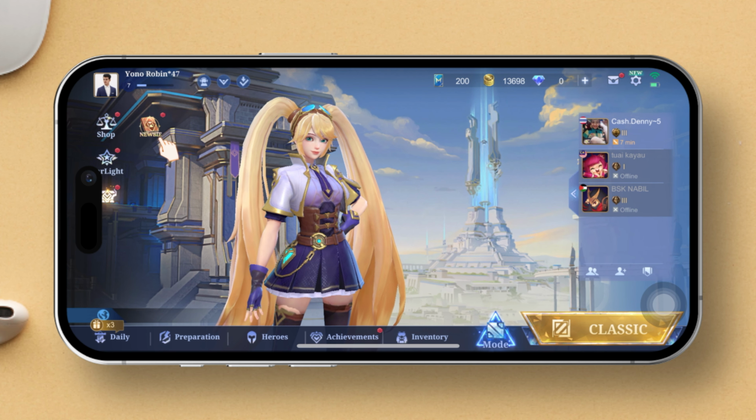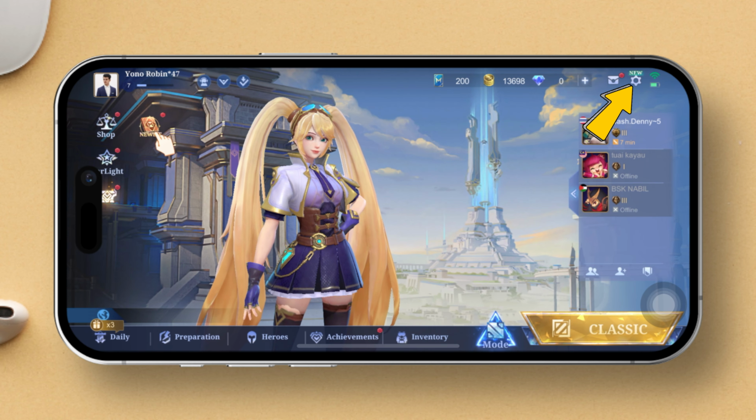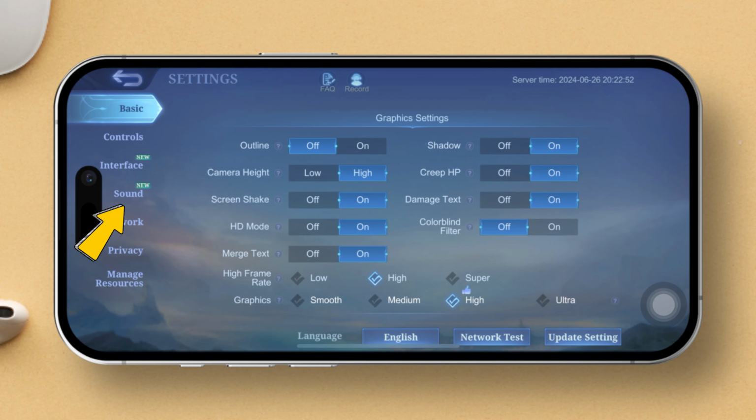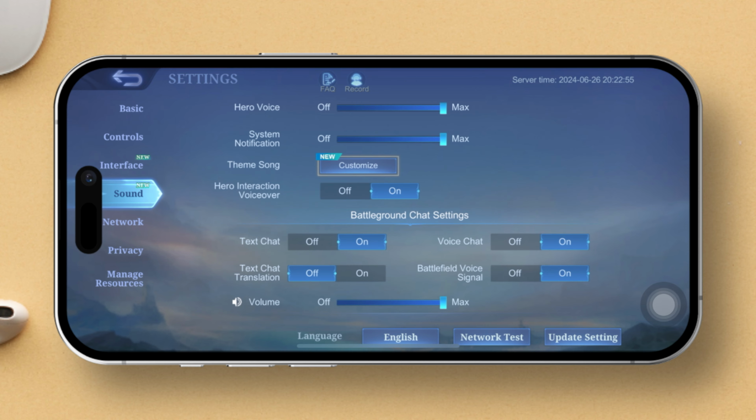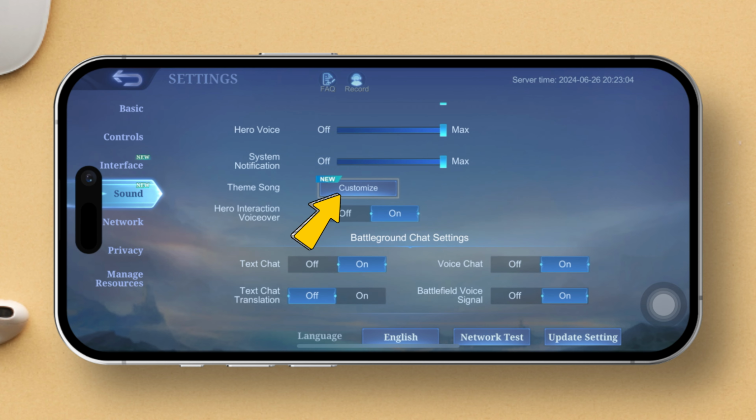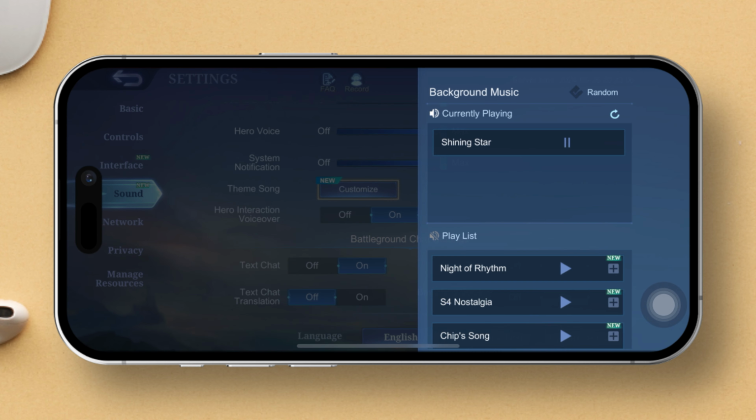Then head over to the settings icon located at the top right corner of your screen. After that, navigate to the Sound tab. Now it's time to tap on the Customize button next to the Theme Song section. And just like that, a menu will appear right before your eyes.